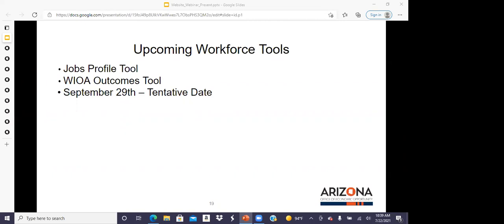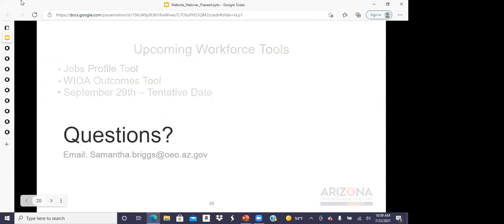And then I'm currently working on a WIOA outcomes tool. So with that, we're hoping to be able to show what the employment outcomes are for the adult program in Northeastern Arizona. And all of that. So we hope to roll those out within a couple months. And I'll do a brief presentation, and answer questions and everything. Our tentative date, no invites are sent out yet, is going to be September 29th. So just keep that week, that day in your mind. And with that, I will go ahead and take questions.